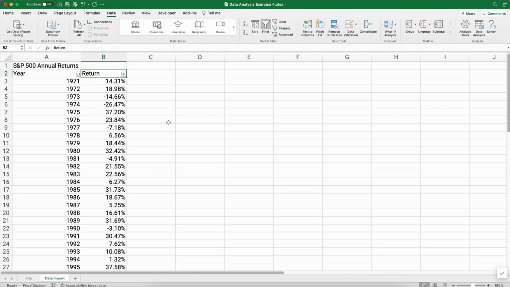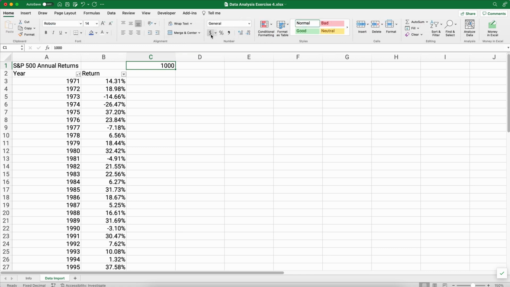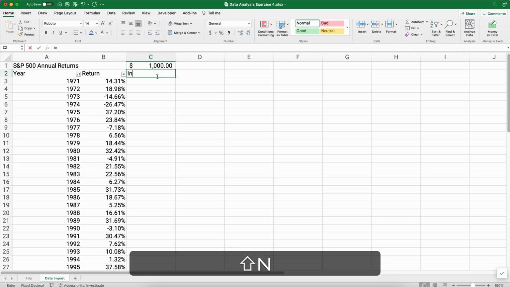All right, so let's calculate and do one little graph and calculate what the return might be. So let's just start with $1,000. And let's make it with a dollar sign. Let's say we started with $1,000, and so this is our investment.